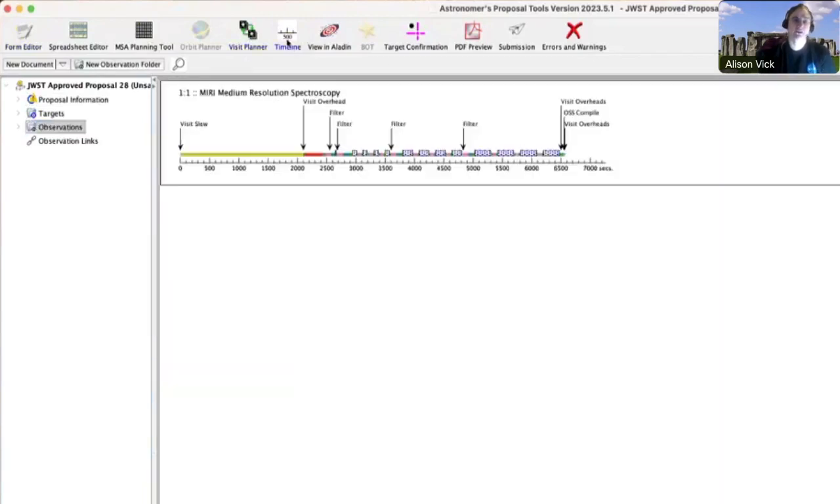There's also a timeline, which lays out what your observations are going to look like, which observations are going to go first, etc. There's a tool called Aladdin, which allows you to visualize your observations with a picture of the sky behind it, and that allows you to check that you're looking in the right place, that you're getting the coverage that you might want on your chip. There's a target confirmation button. This takes a while, so we're not going to demonstrate it today, but it will give you a confirmation chart with a sky image so that you can check to make sure that your targets have been entered correctly.